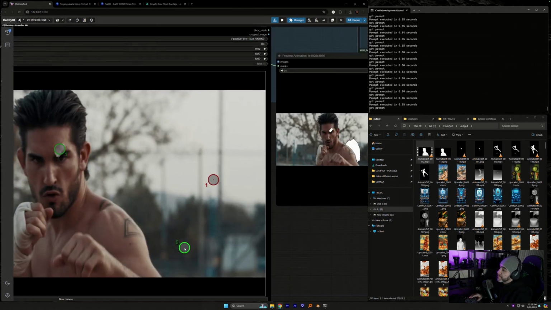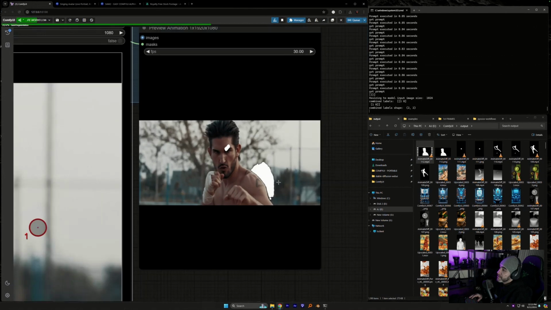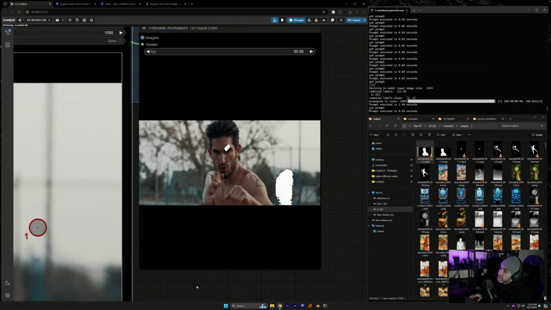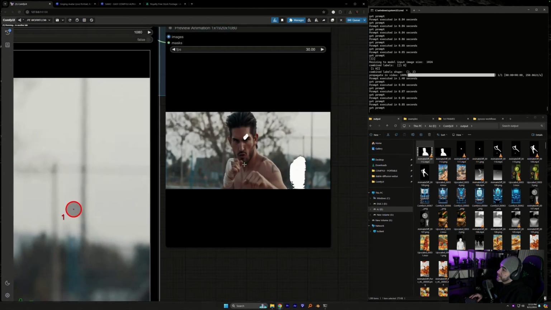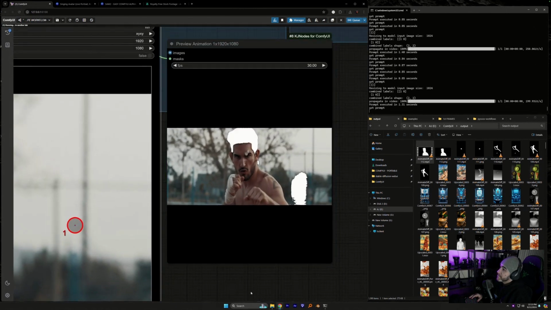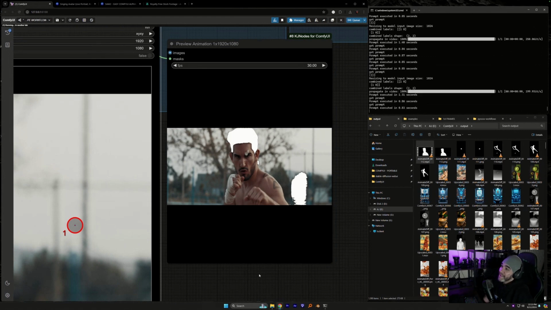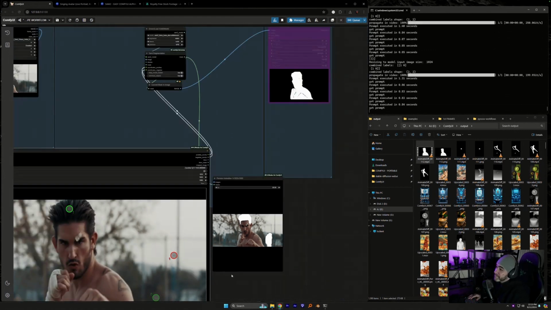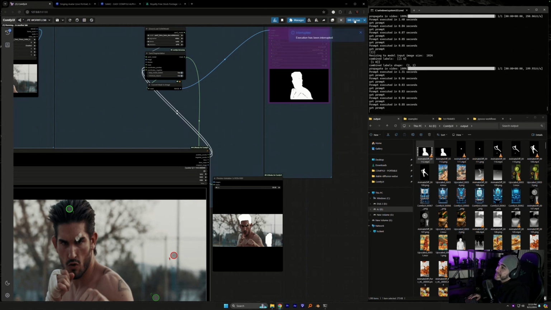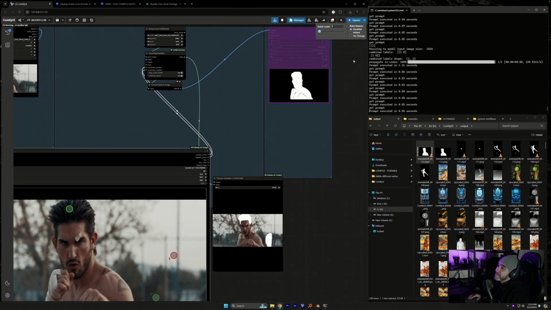So if I was to move this down to this tree, let's see if we can just isolate his hair. Whoa, that's pretty good. That's pretty good, I think. Okay, let's stop this auto queue. Boom.